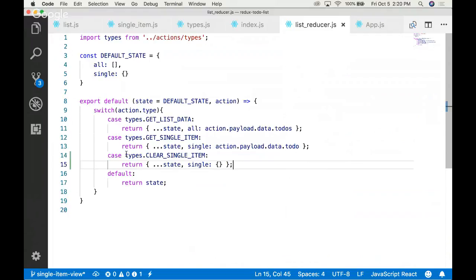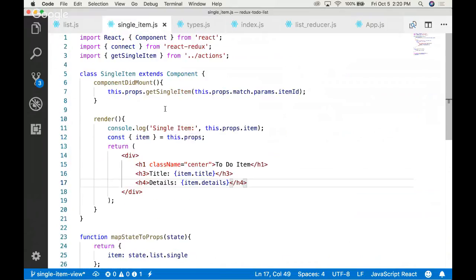All right, so now that we have our action creator that dispatches an action that has a type of clear single item, over in the reducer we have our case for the clear single item type. And then we're updating the state and we're deleting anything that was in the single property by resetting it to an empty object. So now to use this, we'll jump back over to single item. We need to import the action creator, sorry. So clear single item.